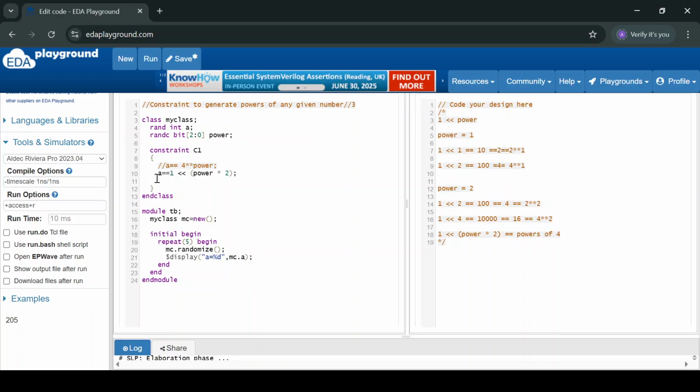So we got to know what is the general way to generate powers of any given number, and particularly for 4 we got to know the two ways by which we can generate powers of 4. This is all for this video.